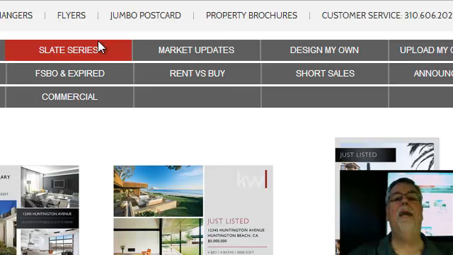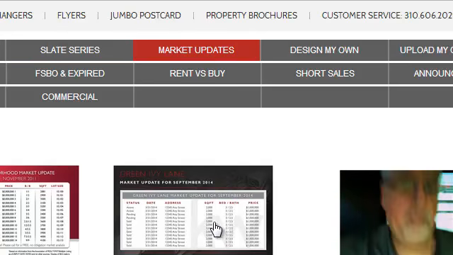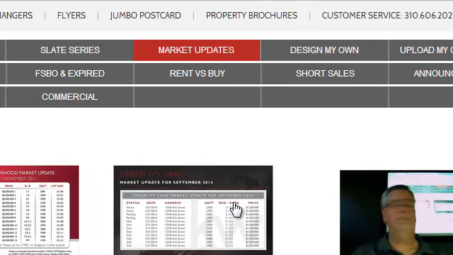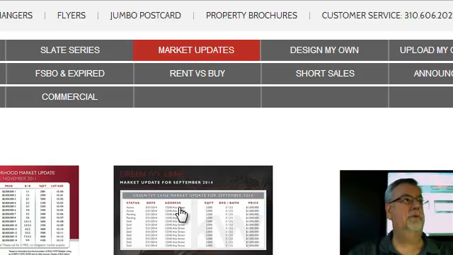Market updates. Ooh. So there is the red and the black market update. So what I was going to do is show you how to make a market update. Doesn't that sound like lots of fun, right? We're going to do a market update. And if we have time, I might talk about property brochures. Notice property brochures is a choice up here. The property brochures look really nice, but let's do a market update.